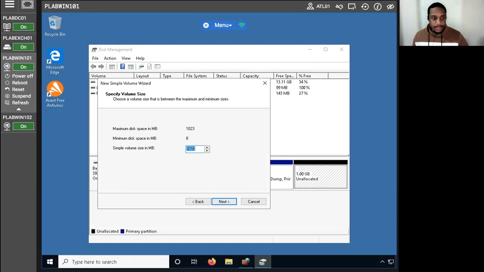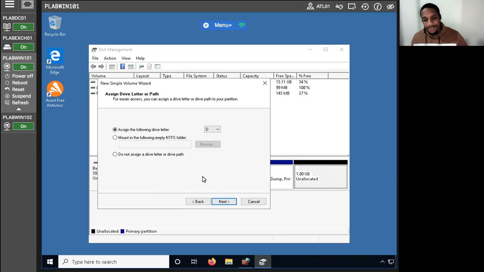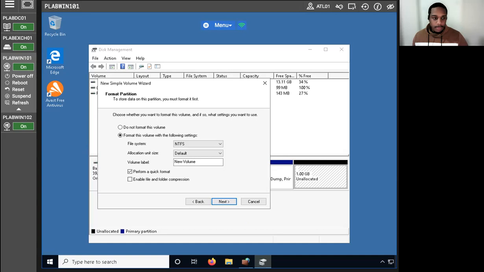So we'll hit Next. Then we're going to try to keep it at the default settings, and keep the default specifications also. All right.